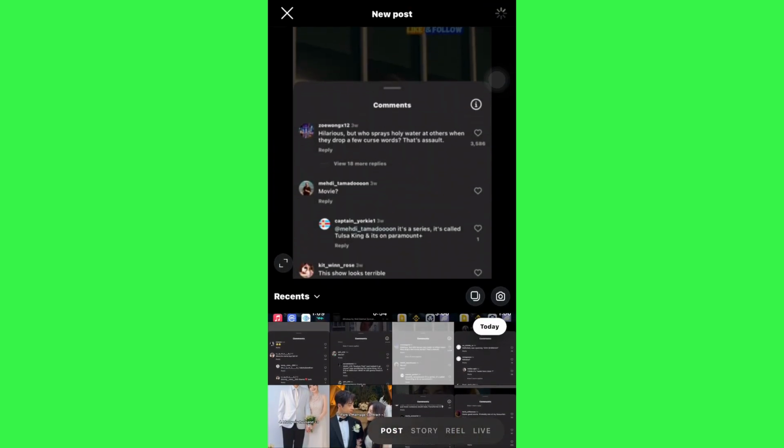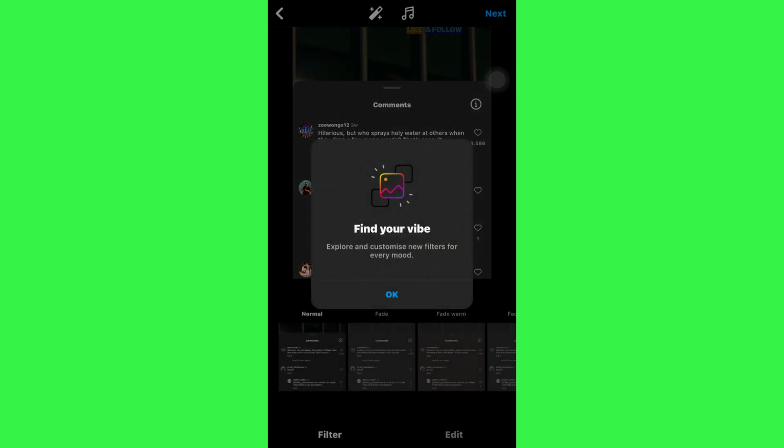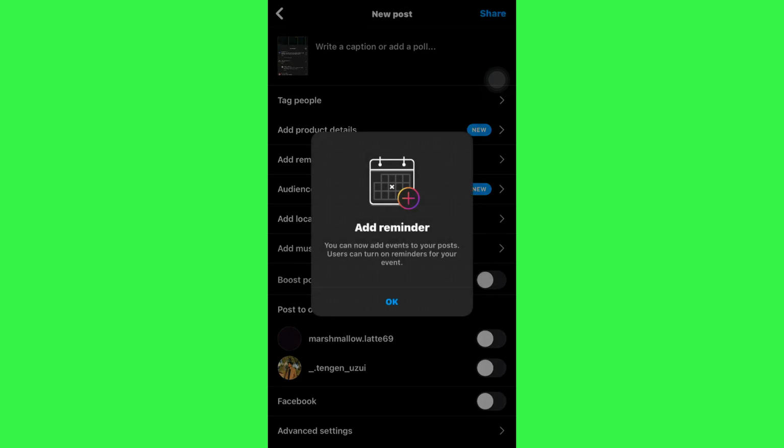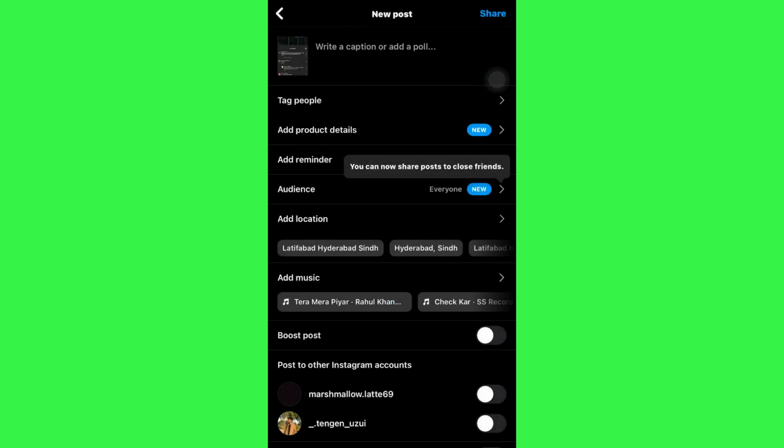Inside it, select the image you would like to tag people on, and then tap on the next button at the top right corner. Here, you can try editing your image if you want, but once you are done, tap on the next button again, and this page will load up.